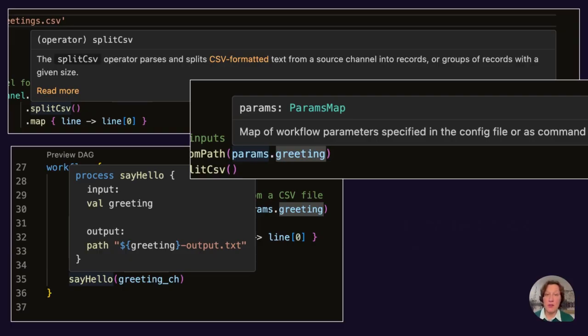Now, I just want to call out specifically the hover hints and show you a few examples, just because I find them super useful to jog my memory and also save me a lot of time clicking and scrolling around to check what are the expected inputs for my processes and that sort of thing. So hover hints are really neat.